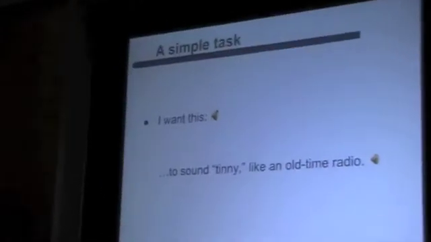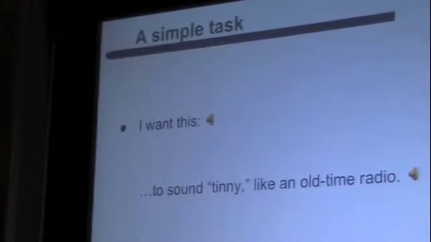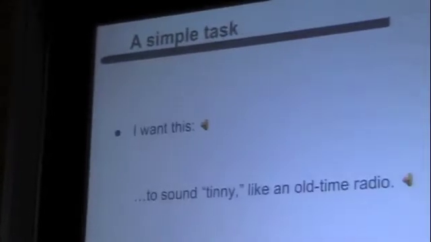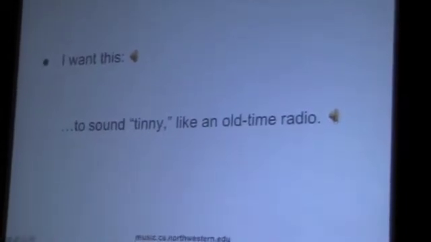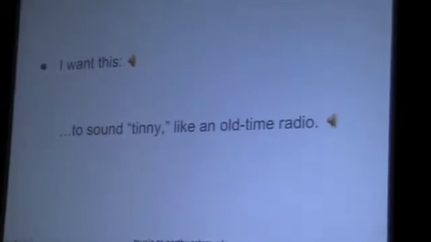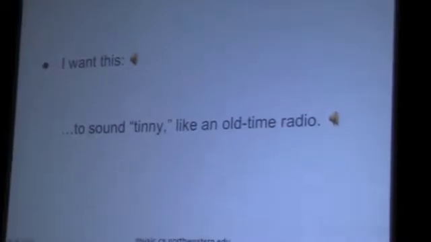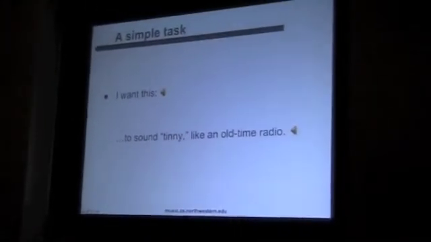So here's a simple task. I want this to sound tinny. Like, this is a modern recording, something we recorded in 2010. I want it to sound more like this, instead of this. Now, being a modern guy, I want it to sound old-timey using modern tools.